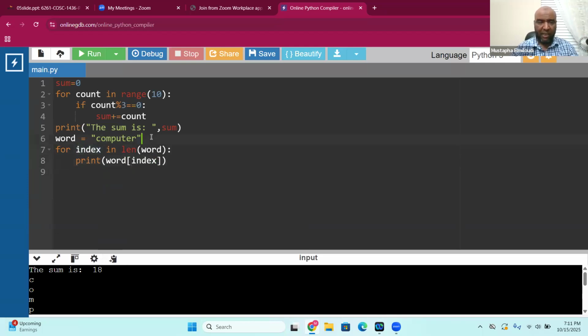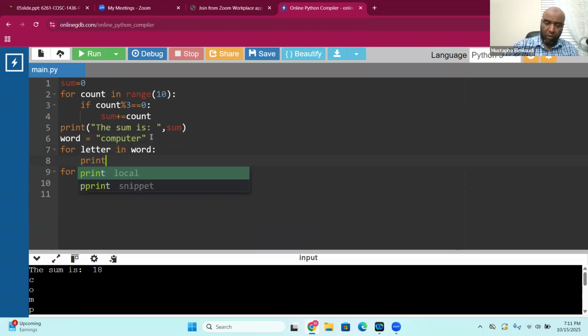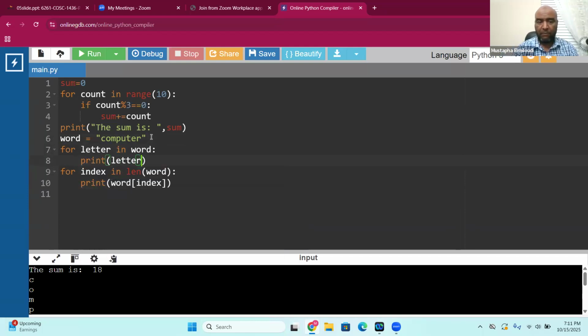Let me put them side by side so you can see the difference. For every letter in a word, here I'm talking about the letters, okay? So the letter refers to what? To C, O, M, P, U, T, E, R. Now here I'm referring to the number, the index, because every letter, like C, has index 0. It's like a seat number. It's like a position. And O is 1.